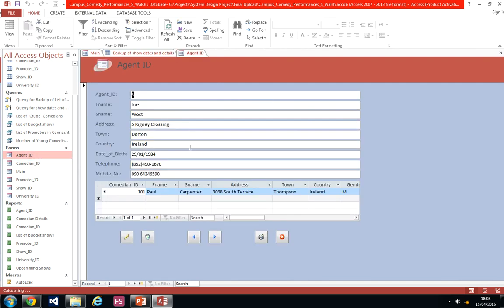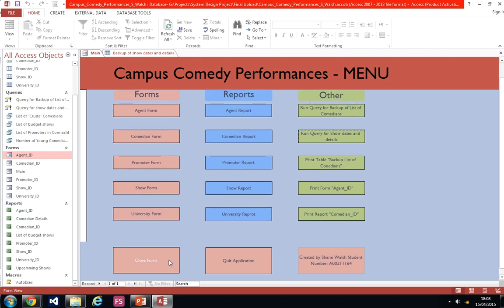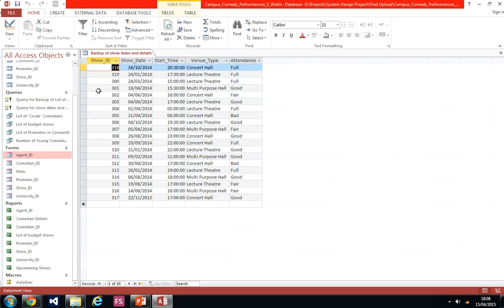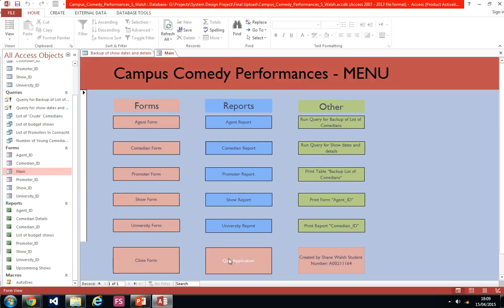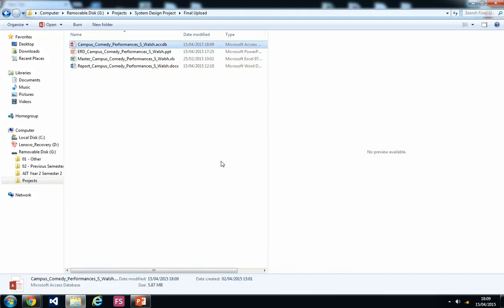If you go in here to agent ID, it tells each button to add a record, delete record, go to new record, print record, or exit the application. In my Campus Comedy forms, I also have close form, which will close down that menu. I also have quit application, which will quit me out of the Access table altogether. Just go here to save changes and hit yes. And that's a specific rundown of input masks, validation rules, validation texts, and also macros.